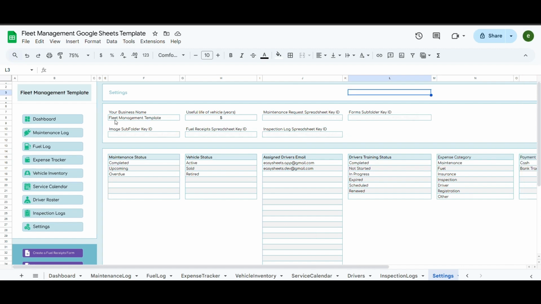You can change your business name instead of Fleet Management Template, and the title will be changed on each tab. You can also update the vehicle lifecycle in years. The other key IDs, in my case blank cells, should be placed from your Google Drive. This will identify the folders where the images and data will be stored.